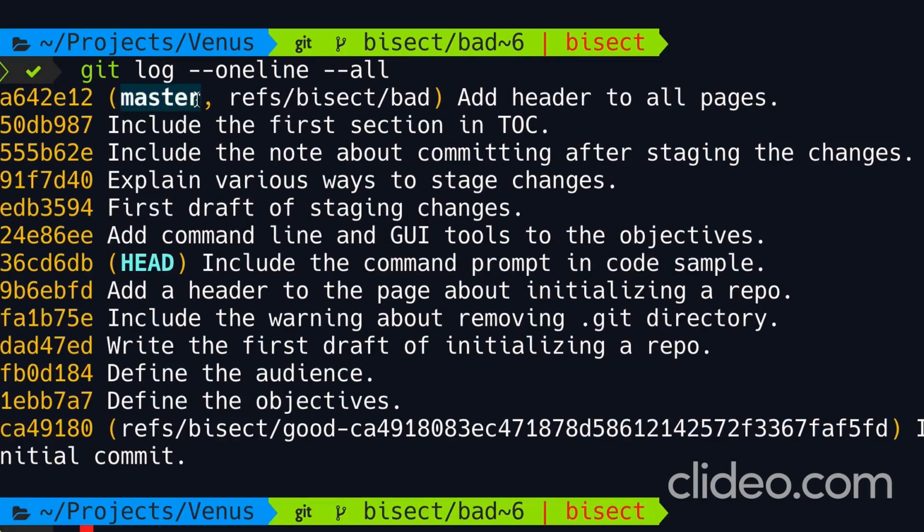So master is on the top, and here we have refs/bisect/bad. That means this is a bad commit. Now here we have another reference, refs/bisect/good. So here's a good commit. Now head is in the middle point. So Git checked out this commit. Now our working directory is restored to this point in time.